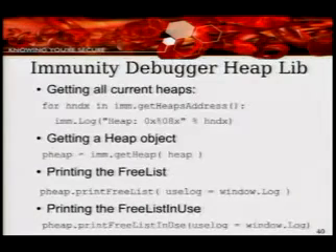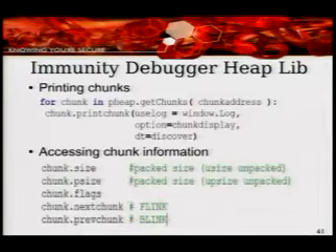For example, we can get all the current heaps, or we can get a single heap object, since when you are doing some exploit development, you may want to focus on just a single heap, where you can get from this single heap the free list or the free list in use. And in the same way, you can get the chunks of every heap or from a single heap object. And again, these chunks are objects themselves, which have a lot of information in them.